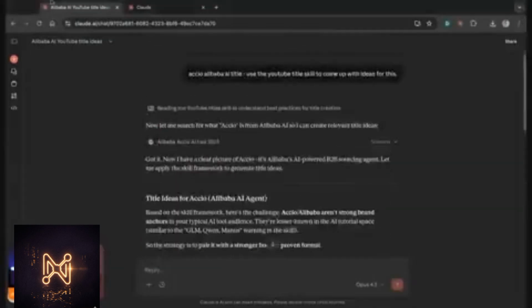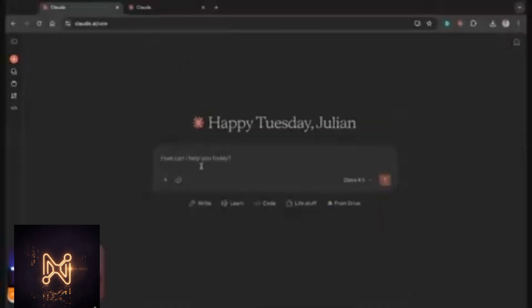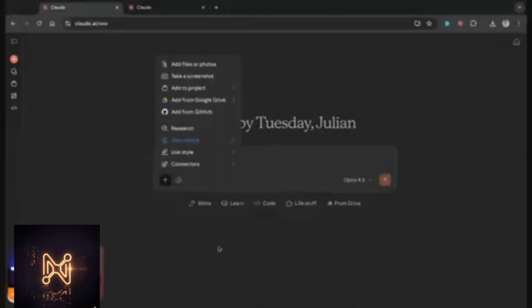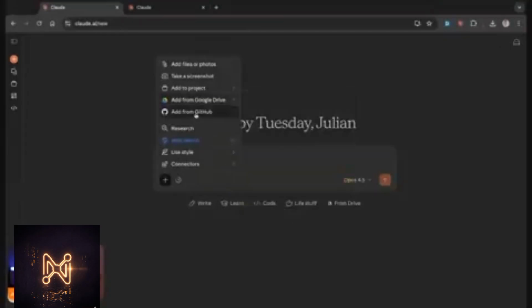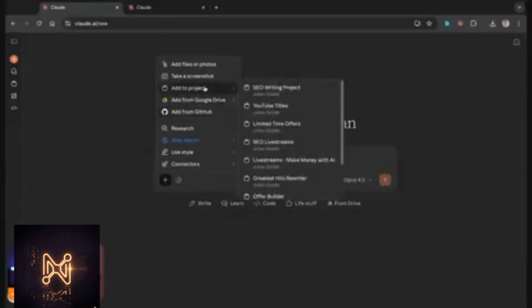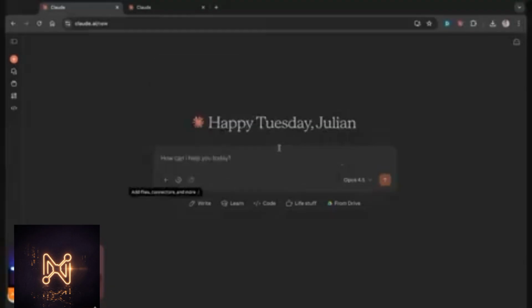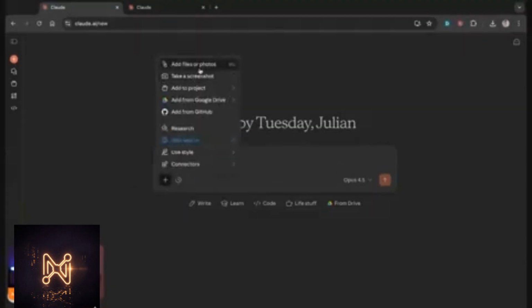as you can see right here. Now, another thing that I really like to do is inside Claude, we have the connectors, right? So you can actually upload from Google Drive, as you can see right here. You can actually add from GitHub and clone repositories. You can actually add stuff to project as well, right? So if we click on add to project, that will actually open up our project as well. And then we can upload files, take screenshots, etc.